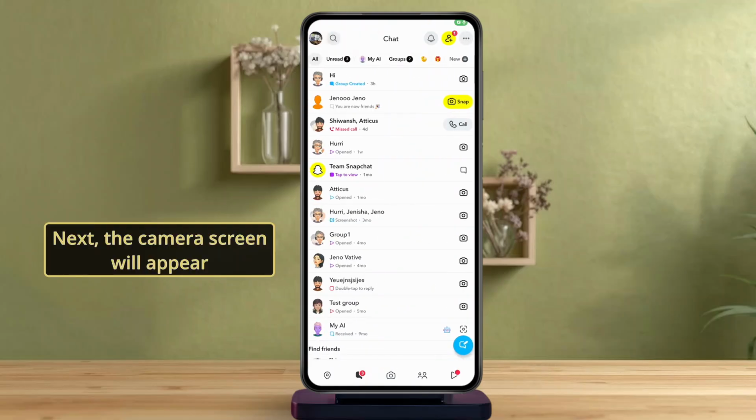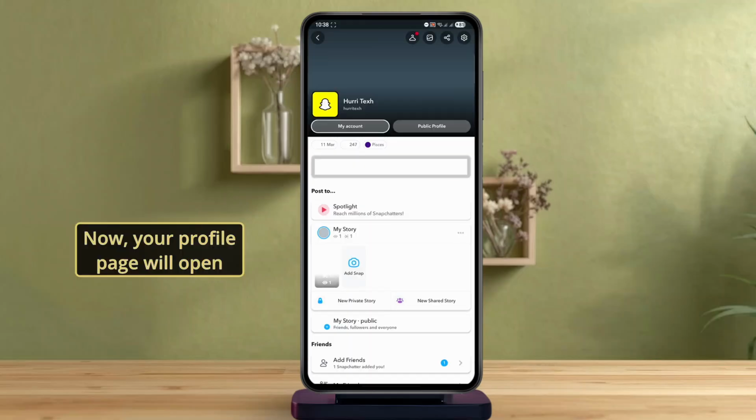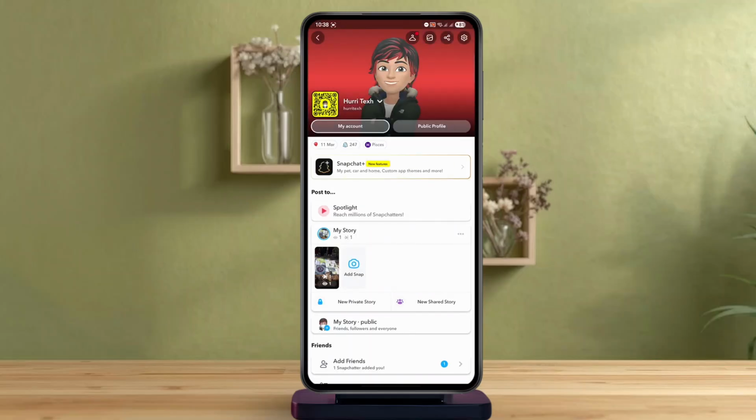Next, the camera screen will appear as your main interface. Following that, swipe down from the camera screen or tap on your profile icon at the top left. Now, your profile page will open displaying your Snapchat information.